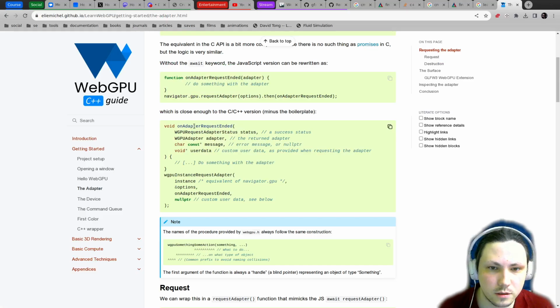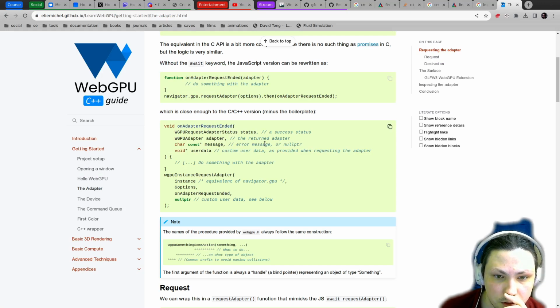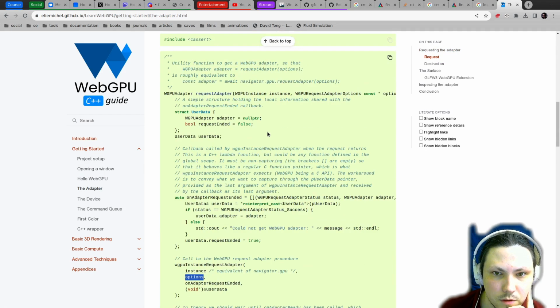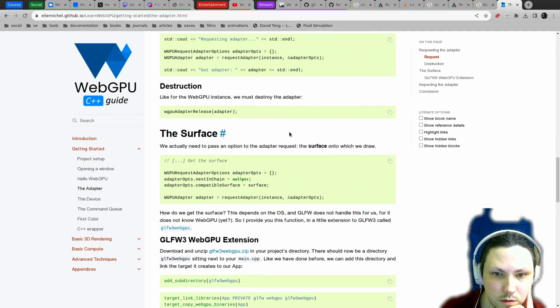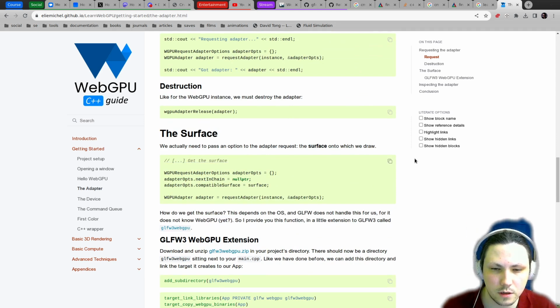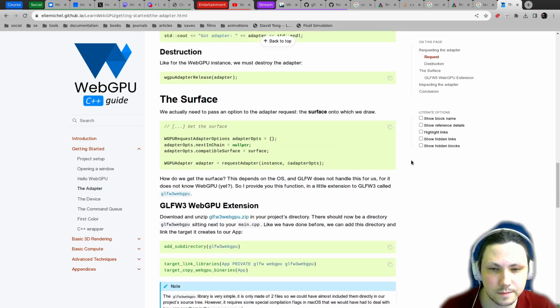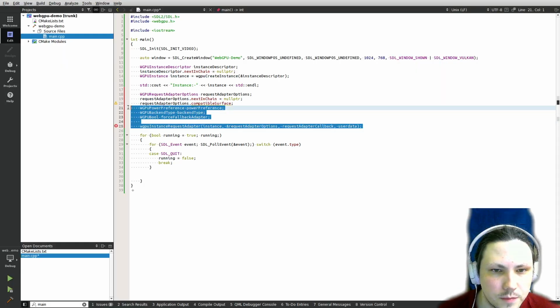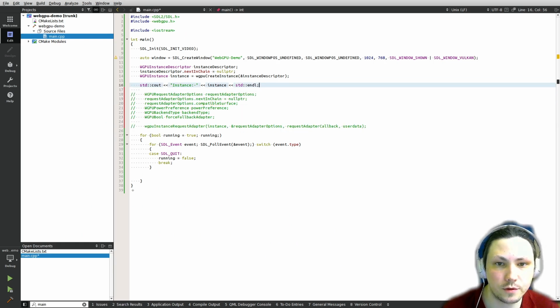So yeah, I guess you need the surface first. What do we do here? Options. Yeah. So we need to create a surface to render using this adapter. Okay, so we need a surface. Let's comment that out. We need a surface first.